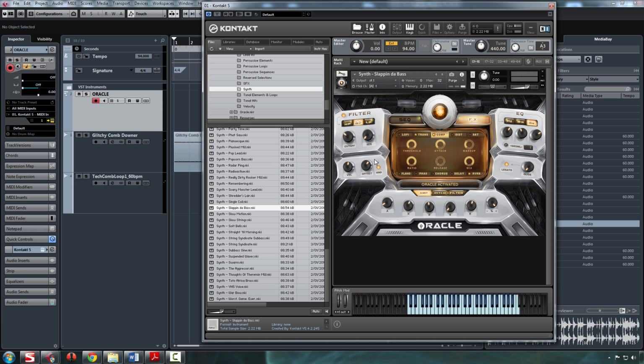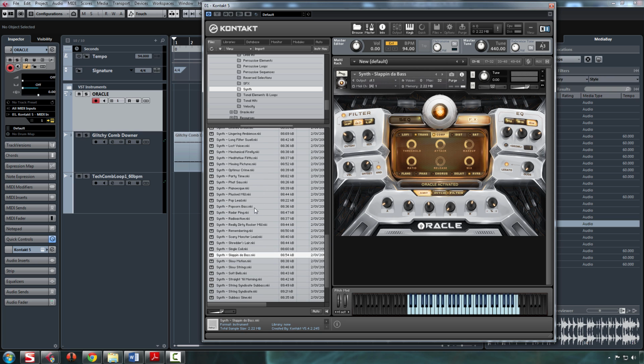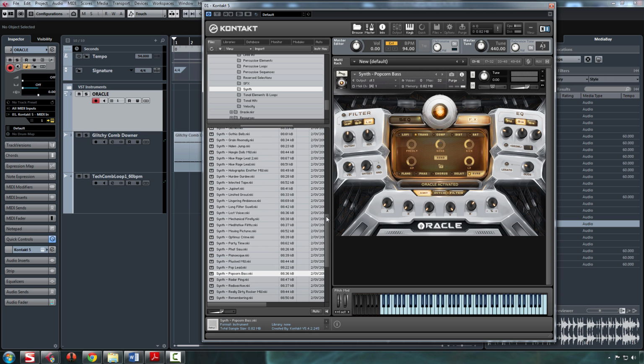Slapping the bass. Sorry. Bass players are just about to kill me now. So yeah, popcorn bass. So yeah, this is what I wanted to show.